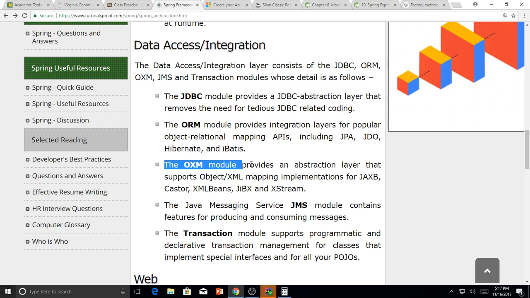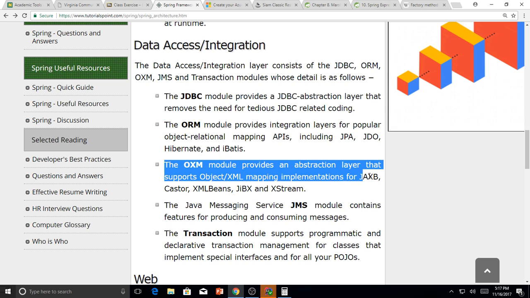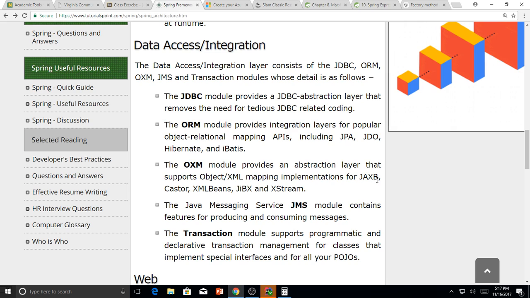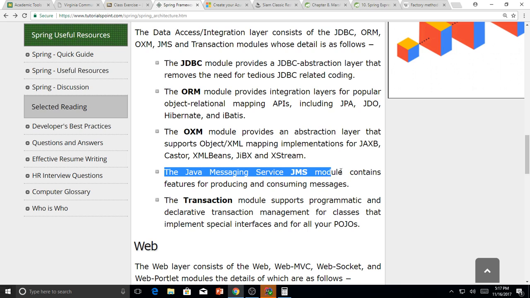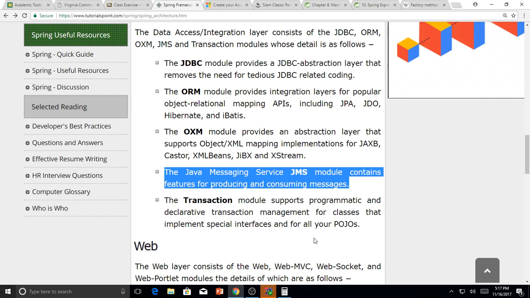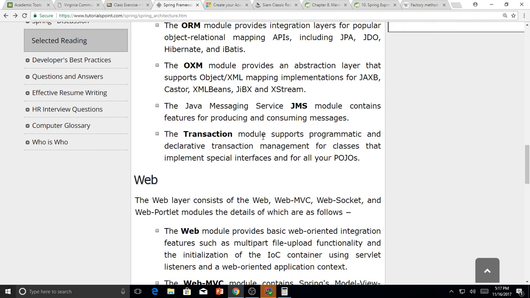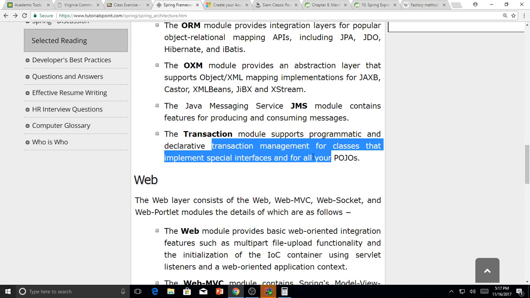And then the OXM module provides an abstraction layer that supports object XML mapping implementations for JAXB, Castor, XMLBeans, JiBX, and XStream. So this is just like the concept of mapping XML to objects, right? The Java Messaging Service JMS module contains features to produce and consume messages. And the transaction module supports programmatic and declarative transaction management for classes that implement special interfaces and for all your POJOs.